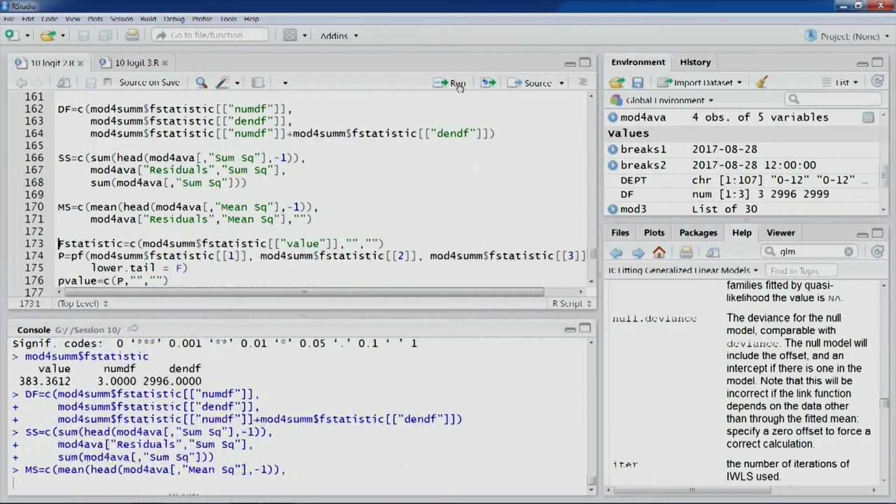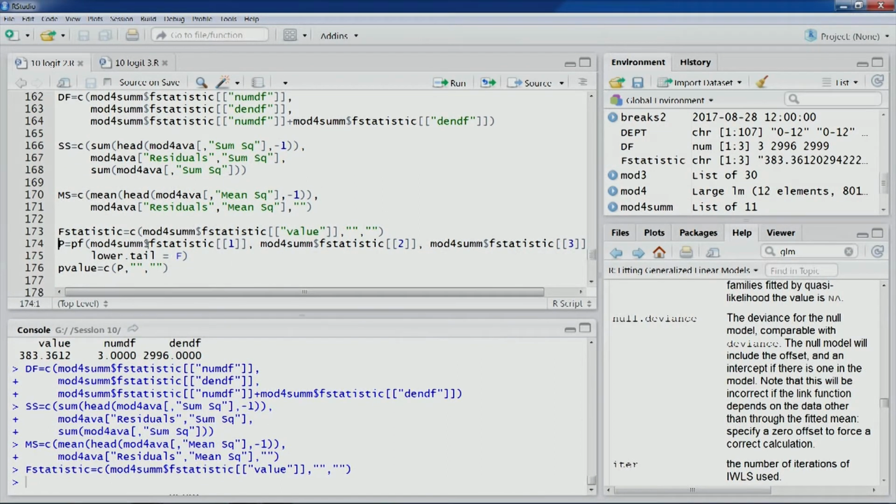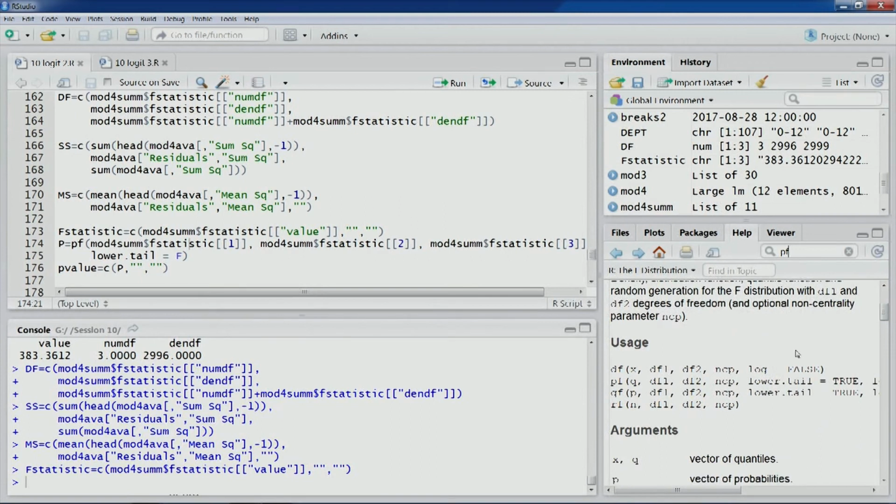So let's compute this. Then let's also extract the f statistics from this particular vector that we have already seen. Then we are trying to compute the corresponding probability value, the probability value corresponding to the f test. That is how it is being computed. Pf is the function that can be used. For more detail, you can go into the help section and find out more information about Pf. So you can see this is the f distribution. Within the f distribution we have a Pf function which can be used to compute the corresponding p value.